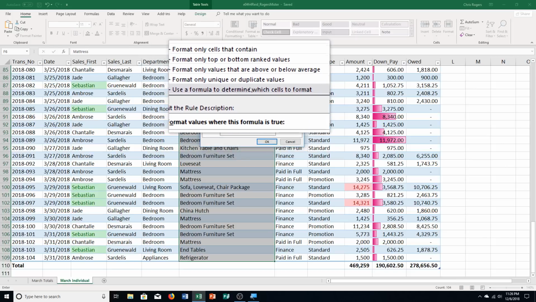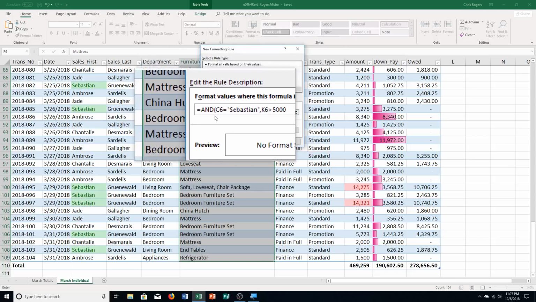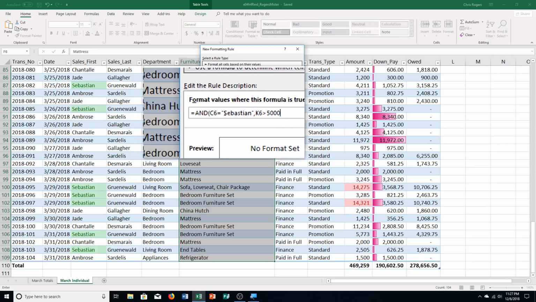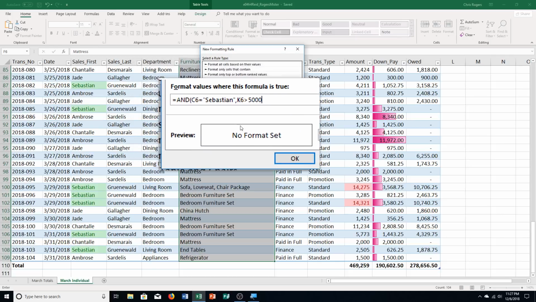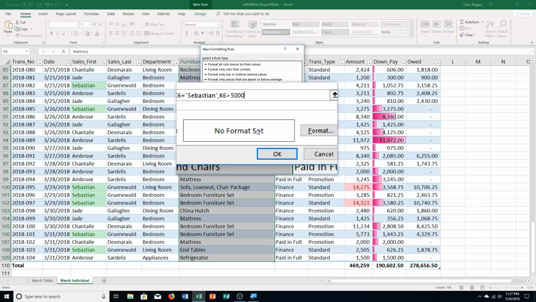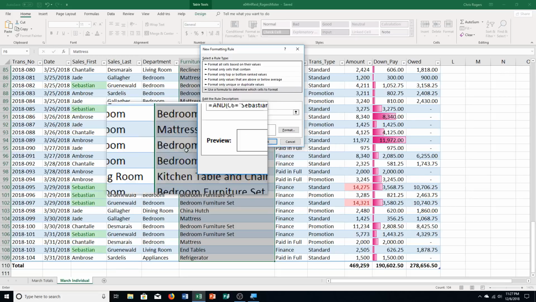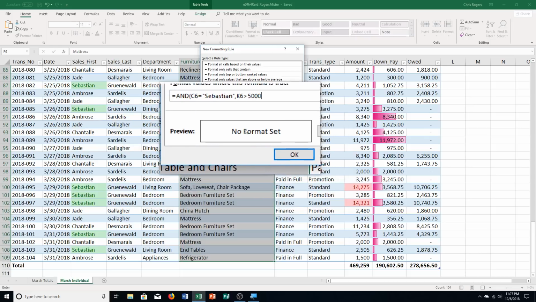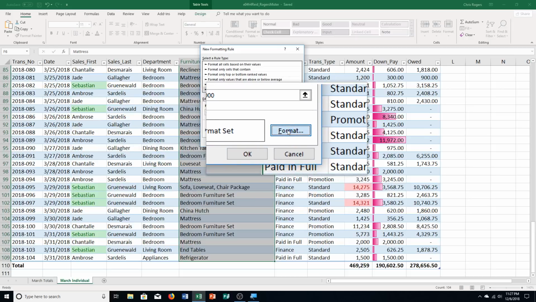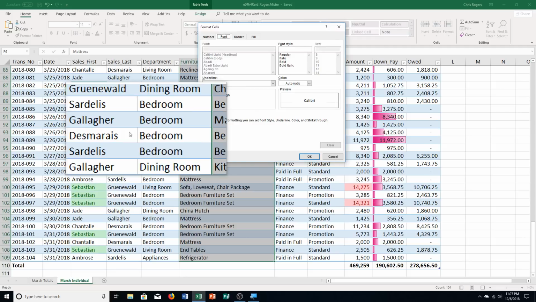So we're putting in a formula to determine which cells to format. It says equals and C6 equals Sebastian, K6 greater than 5,000. Because you're comparing the contents of cell C6 to the text, that's why we're putting in quotation marks. And then after this, it says click Format to open the Format Cells dialog box. So it's right here above Cancel.